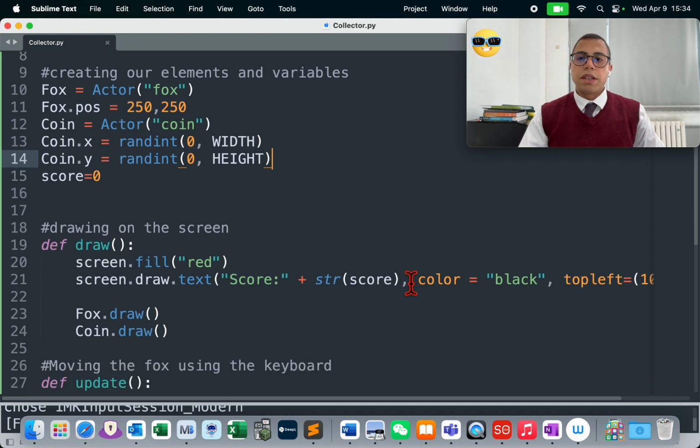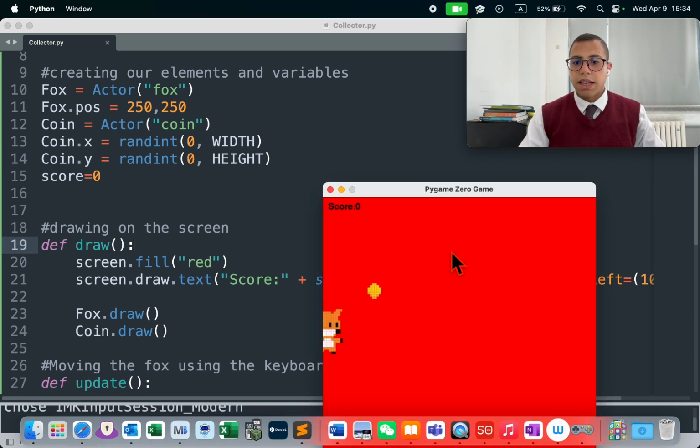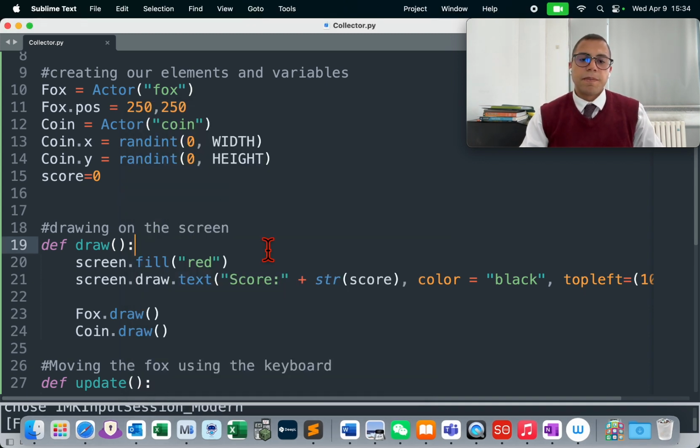That's great. We just need now to make sure that our fox cannot leave the screen, because now you can see that the fox can leave the screen. We don't want that. And we want to give a time for the game, because if not, it will run forever. And that is not interesting.